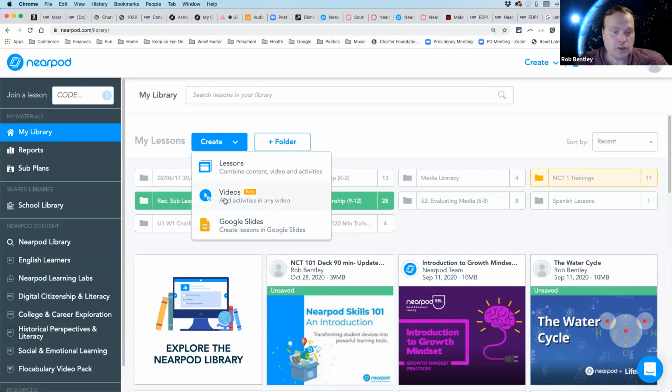The videos option is really exciting. This is a new feature. It's in beta still, as you can see, but it makes it so you can create interactive videos. If any of you are familiar with Edpuzzle, it's very much like Edpuzzle, but built in to Nearpod. Okay, for today, we have about 5 minutes left.